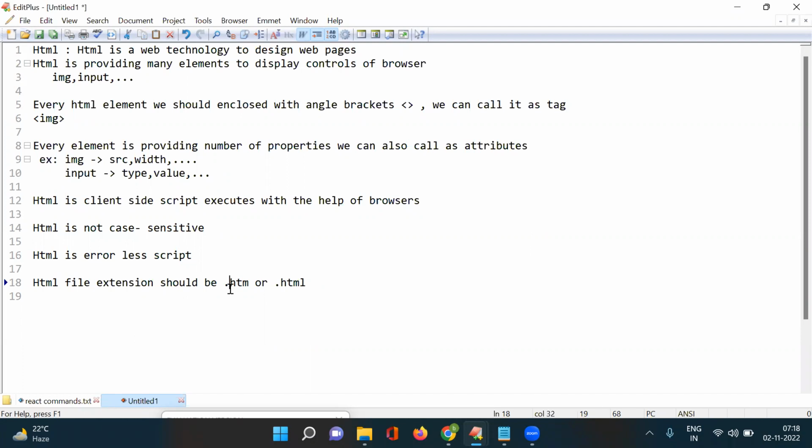What is the full form of HTML? Hypertext Markup Language. It is providing some elements. These elements we are using to display the controls in the browser. All these elements we should enclose with the less than and greater than symbols. Then we can call it a tag. Is it clear? And every element is providing some properties. Those properties we will discuss now.